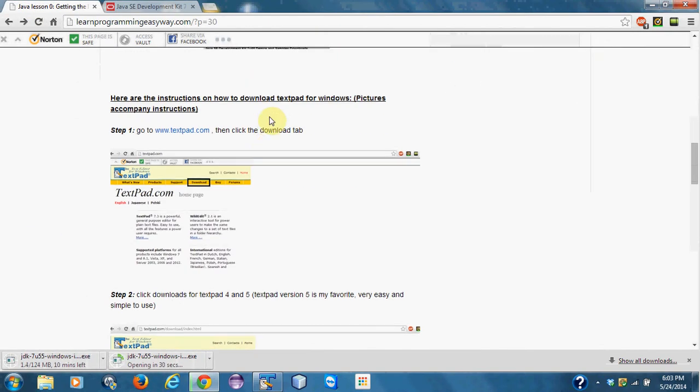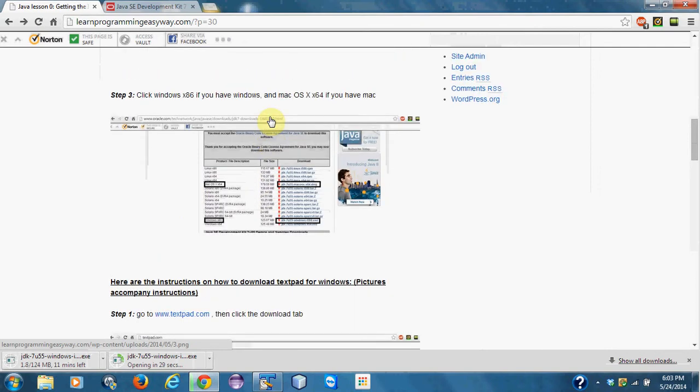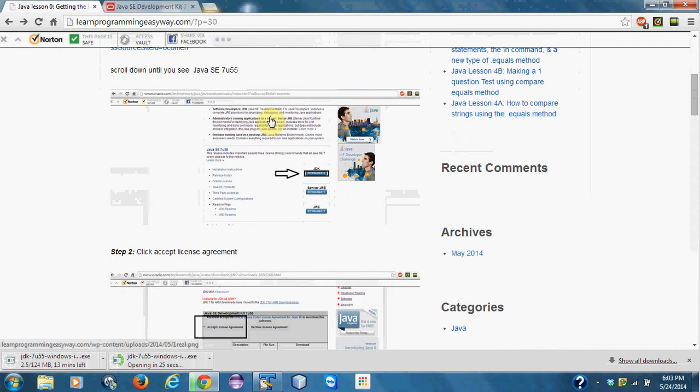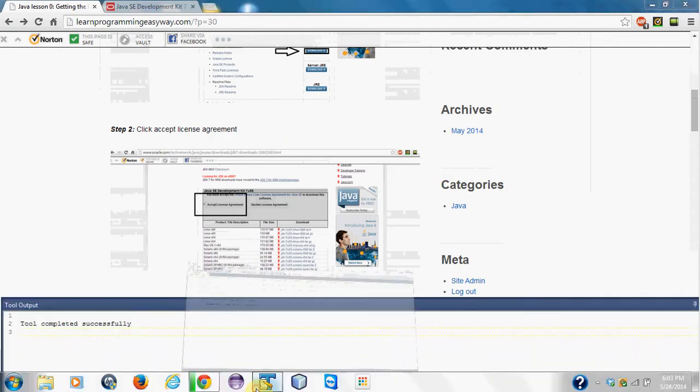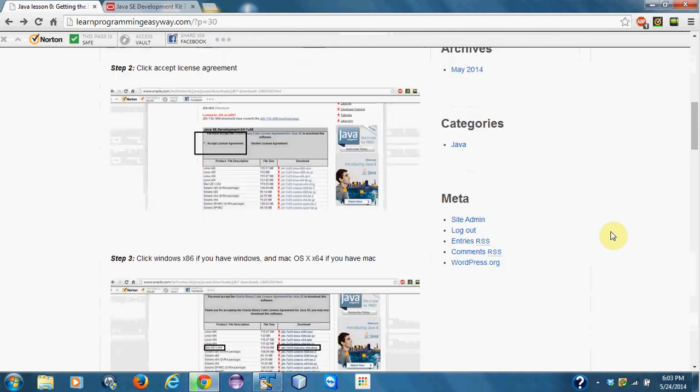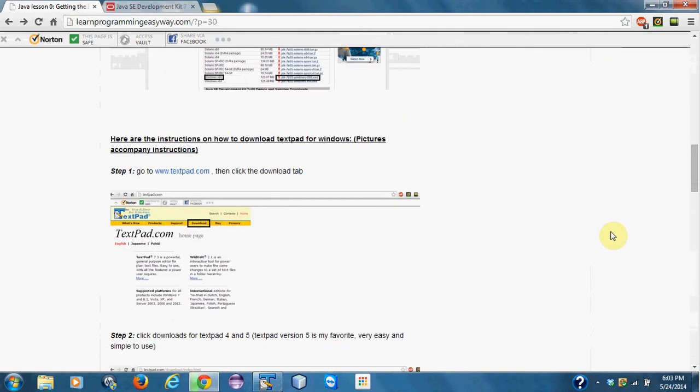You've got JDK on your computer, and you can now run Java code with any IDE you want, which is Eclipse, NetBeans, TextPad, which is the one we're using. So that's the first part. The second part is to get the IDE installed, and we use TextPad.